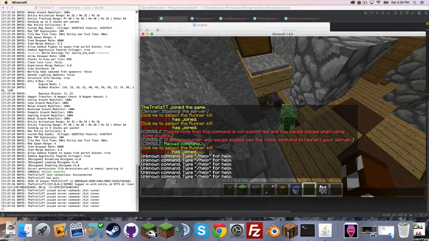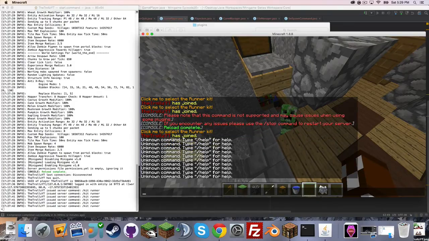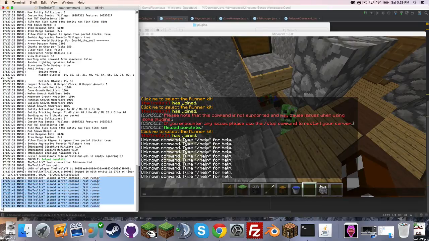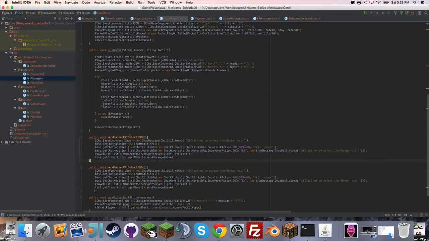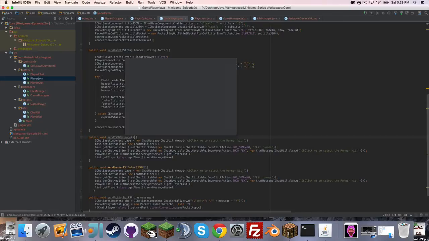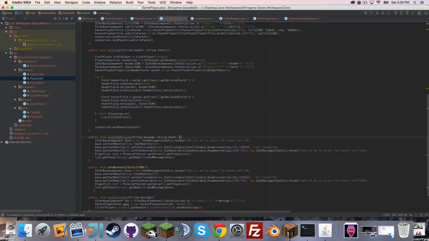Alright, so I don't know where we are. Oh yeah, that's right. So you can see it's saying unknown command, but it is executing the command. You can see in the console here. Kit runner and all that. So we can virtually change this to anything. And really quick, I'm going to do that because I am a cool kid. So let's go ahead and change this to send JSON message. We're going to send string message, string hover, and string command.